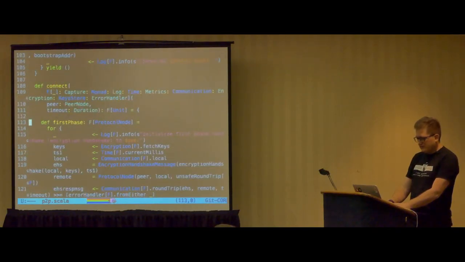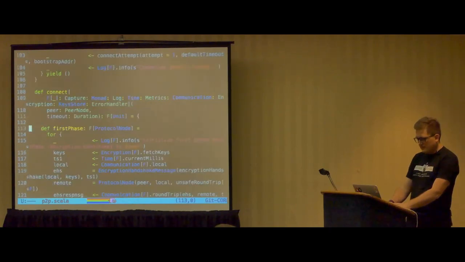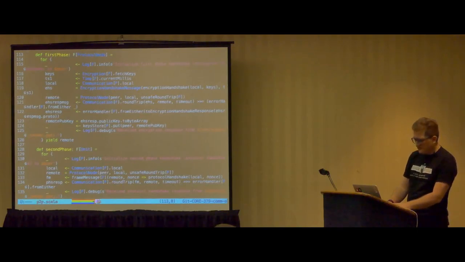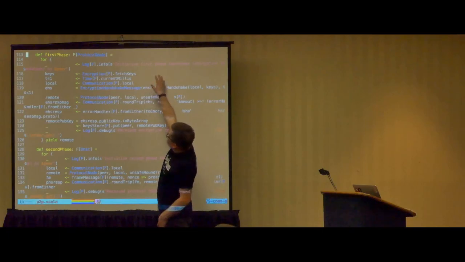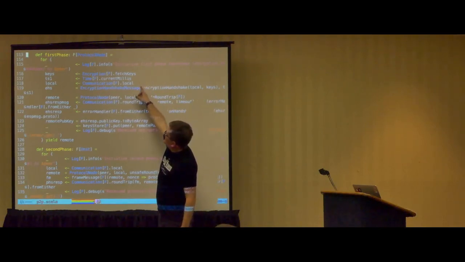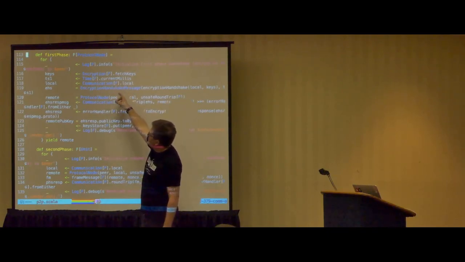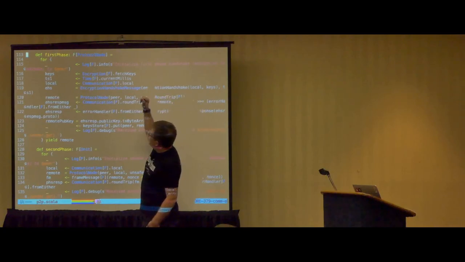So, all right. So this is the first phase of the protocol. Give me a second. There we go. You still see it? So this is the first phase of the protocol. We lock some stuff. We fetch the encryption keys. We fetch some time counters so we can actually later on push metrics if needed. And then we create an encryption handshake message.